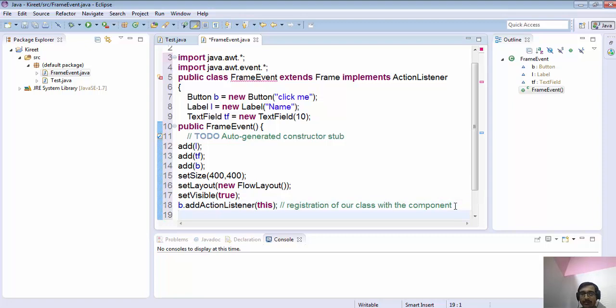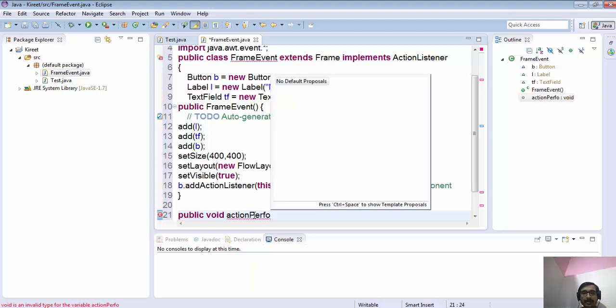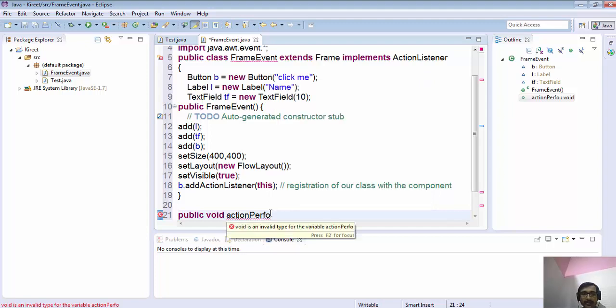Now we'll close this and write the method of ActionListener, that is, what action is to be performed. So this is public void, because there must be some action that is performed automatically. We have to override this method, public void actionPerformed, and inside this we'll pass the ActionEvent e.